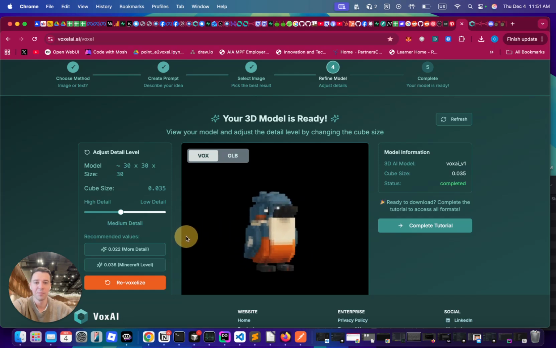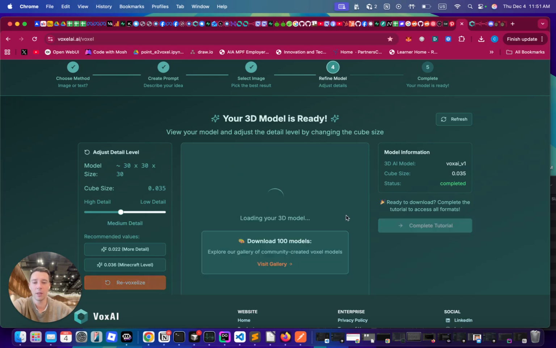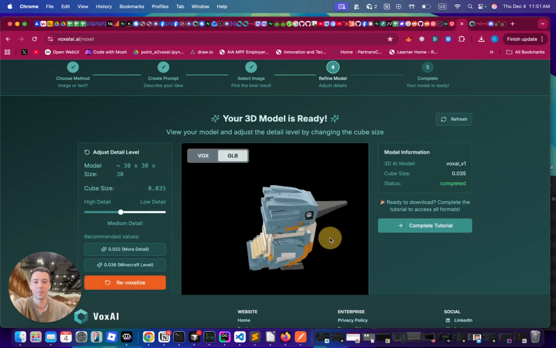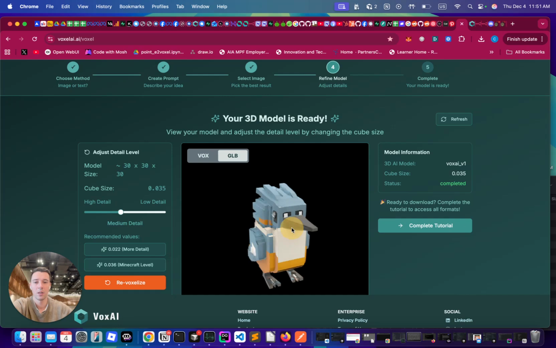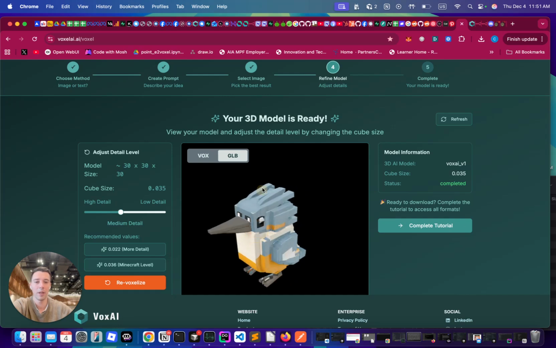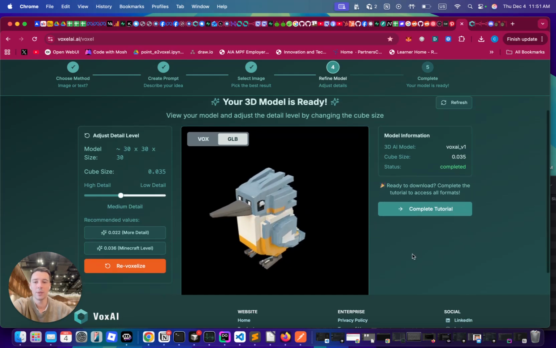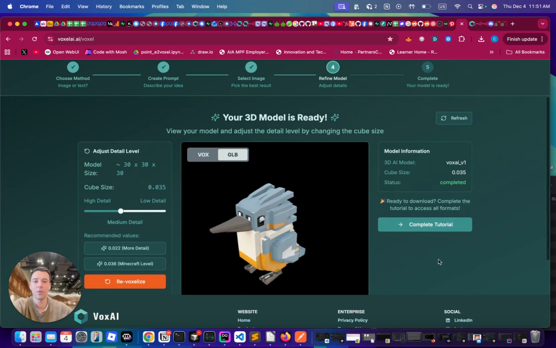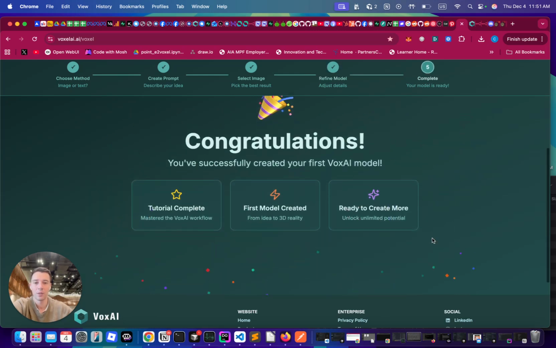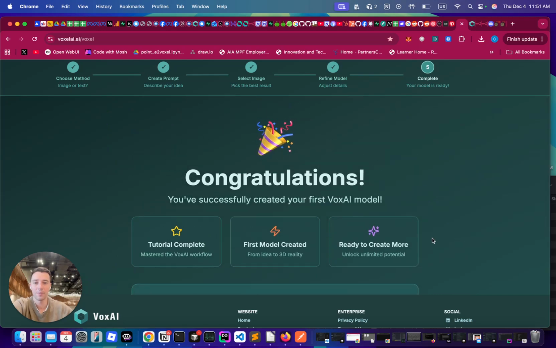And then you can also see your model in a GLB format. So the model will be downloadable in GLB as well. And now that you've gone through all the steps, once you have generated your model and refined it, you can complete the tutorial and you will access the full app. So here we go.